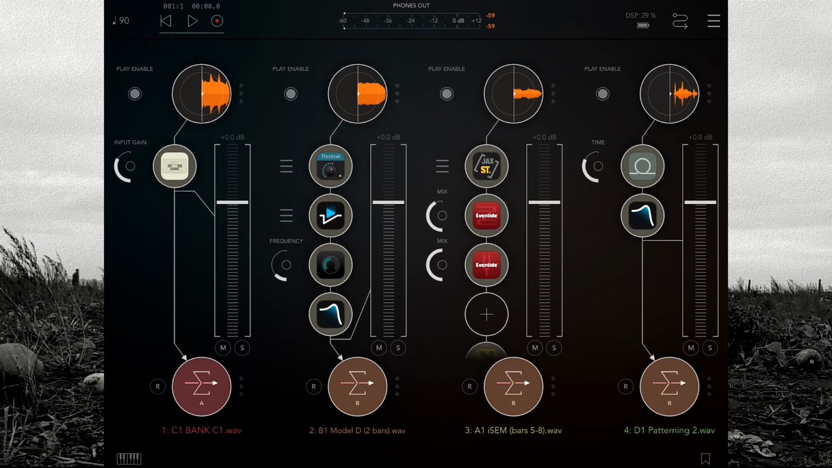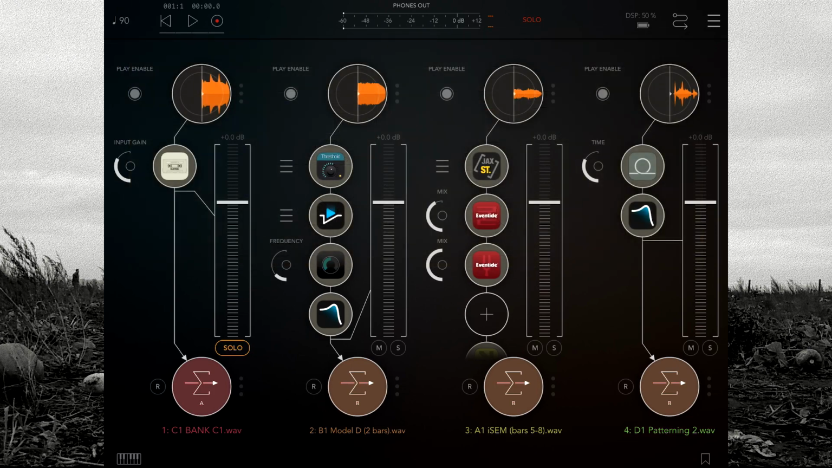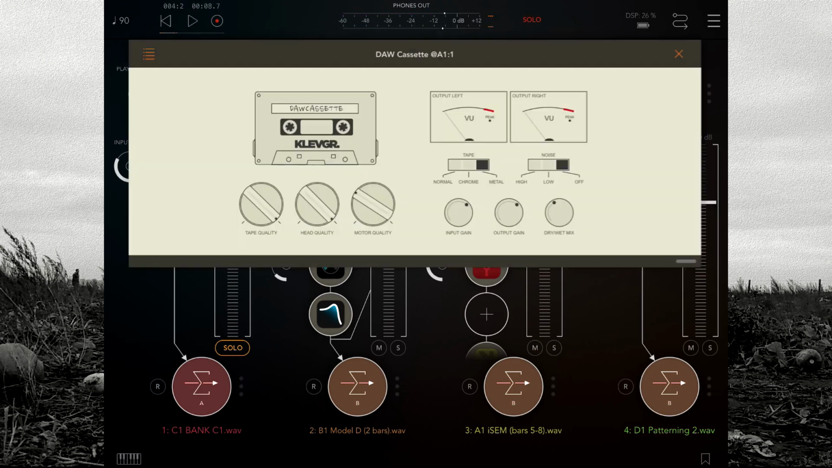Also, it's worth pointing out that, as you can see, there's an effect on there, which is the Clev Grand DAW cassette. That's what it sounds like without. That's what it sounds like with. Just basically dirties it up a little bit.